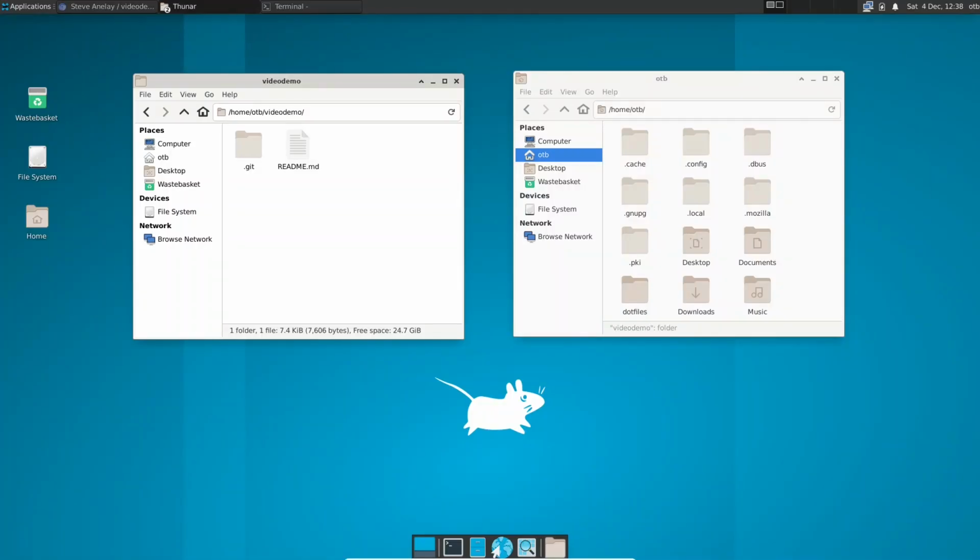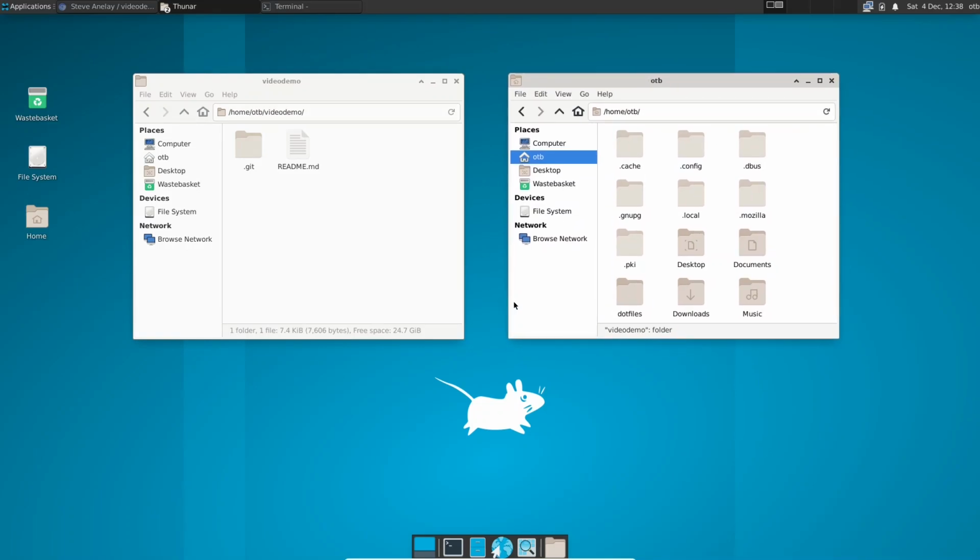So it's now time to start uploading files or directories to my online repo. So just for illustration purposes, to make this easy, I've got two windows of a file manager open up on my desktop. The first one here is open in that video demo repo, or video demo folder, where you've got your hidden .git directory and you've got your README file. Over here on the right-hand side, you can see my home directory.